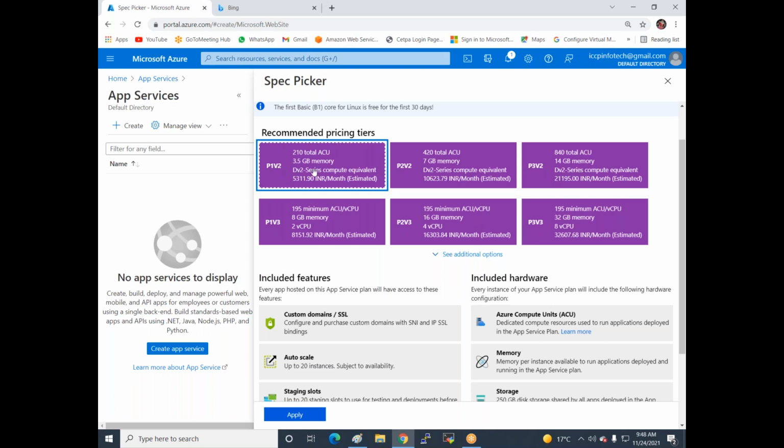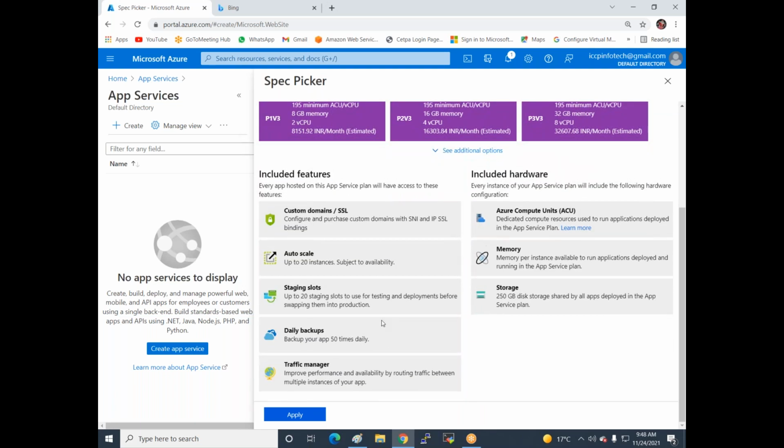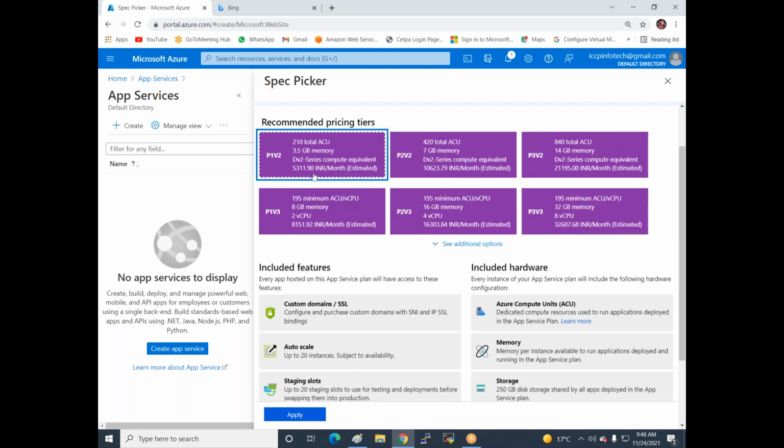So now I've selected this one plan, because we also configure with Traffic Manager. If you go to the Basic tab, you don't have an option of Traffic Manager. Storage is 250 GB, and this storage is shared by the apps deployed in the app services. The approximate cost per month is 5,311 Indian rupees.